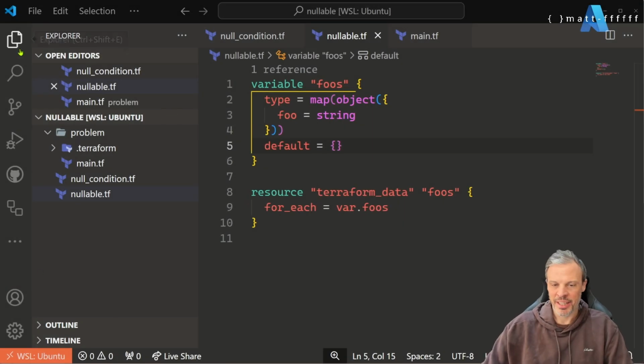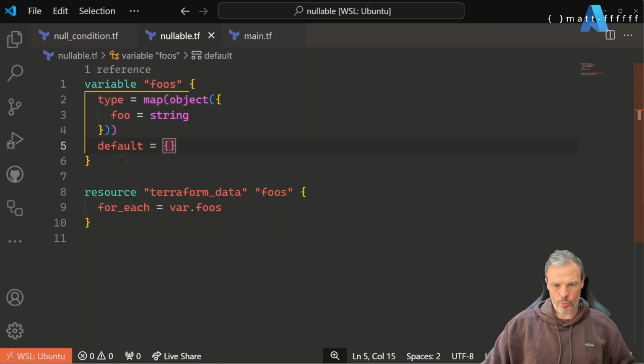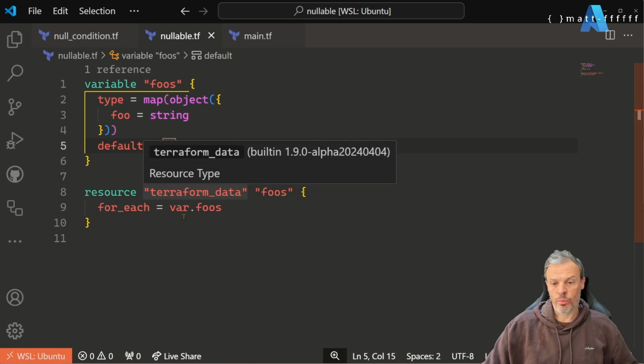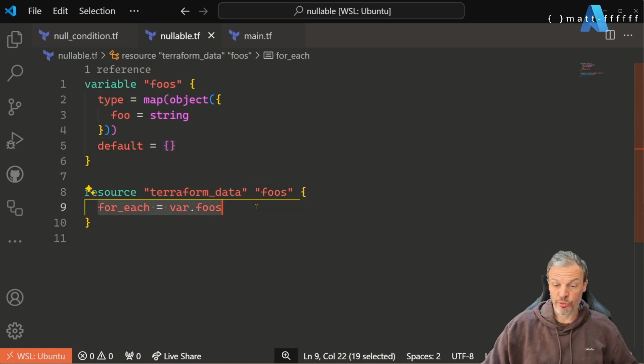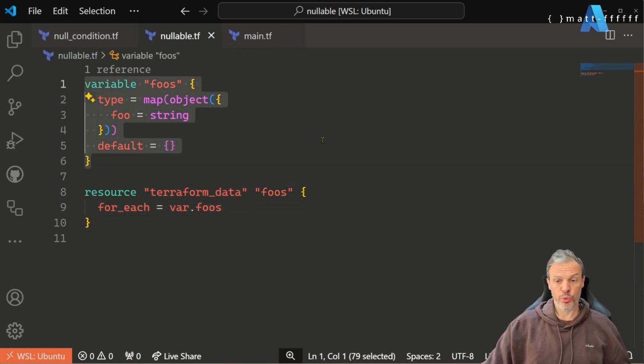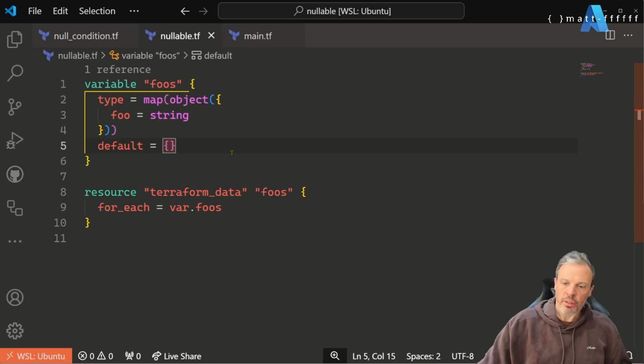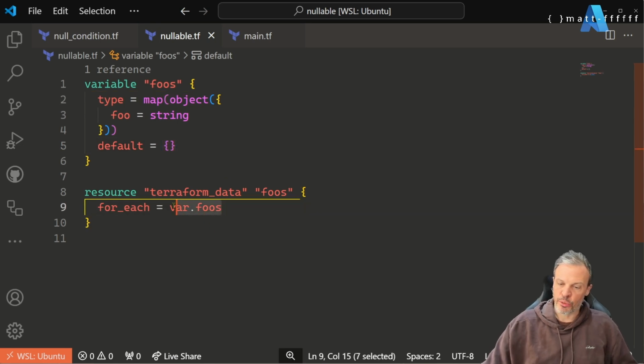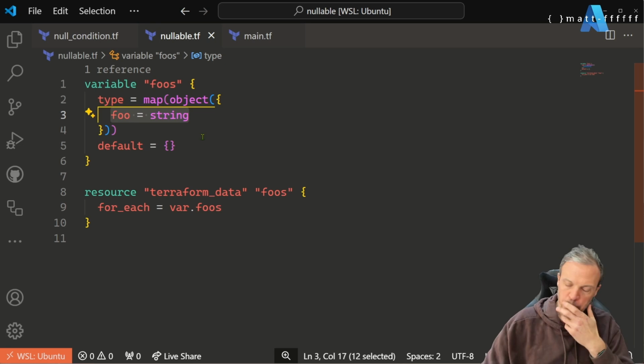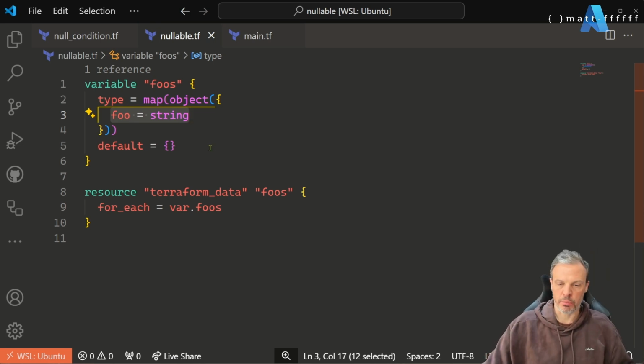Okay, here we are again. You can see that we have another common scenario where you are creating a resource with a for each. So we've got a variable called foos. It's like, how many foos do you want? And it's going to do a for each, and that's a map of an object with the string foo inside it. So yeah, pretty common, simple example.